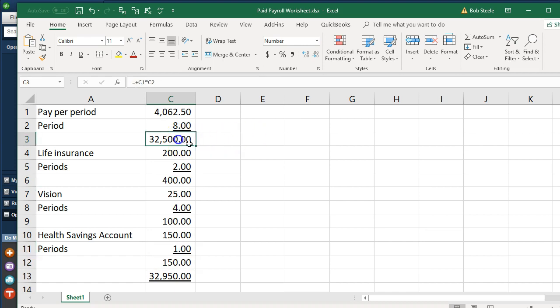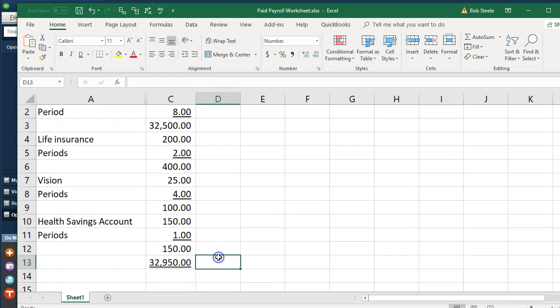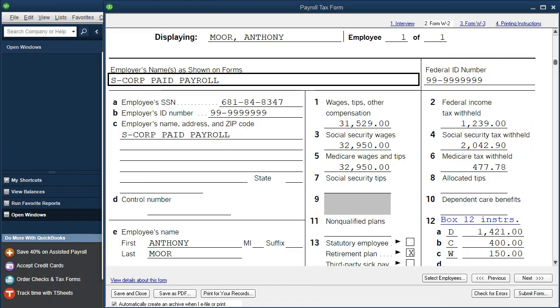So if we get to what we would think would be our gross pay and make these adjustments to it, we would say, okay, we're going to take this as our gross pay. We're going to add to it the life insurance that's going to be included with regard to calculating the taxes for Social Security and Medicare. We're going to subtract the vision, which is going to be taken out with regard to the calculation. And now we're going to add the health savings account, which under the way we've set this up will be included with the calculation of Social Security and Medicare. So that's how we get to the 32,950. So if we go back over here, that's going to be the 32,950 here.